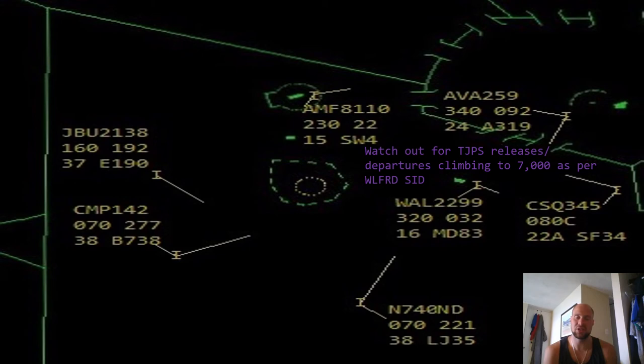Watch out for traffic transitioning on Route 4. Look, we have an Amflight 8110 going to turn right to join Route 4 going southeastbound, and we have a Chaski 345 transitioning at 8,000 northwestbound on Route 4. Boy, something really to get in the way and ruin your day and ruin this sequence for sure. So keep in mind some of the things you're going to have to do.